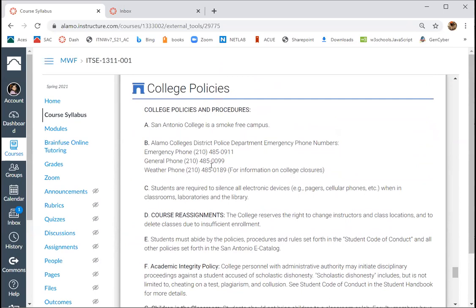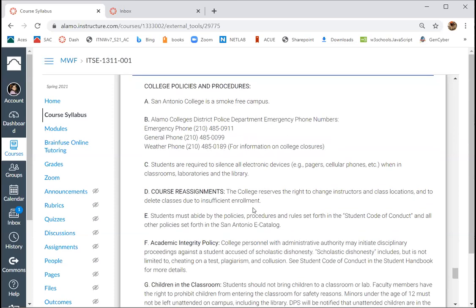College policies, here's some information here. Emergency phone, if you're on campus and you needed help, there's the number. And it's basically on all course syllabi. So if there's any class, there's the emergency. Here's a general phone number. Here's the weather phone. If we were on campus and let's just say there was a freeze and there's ice on the road, you can call this number to find out if the college is closed. So that's good for future reference.